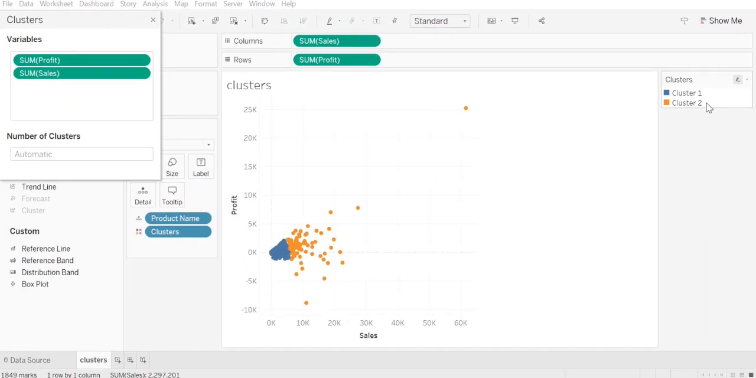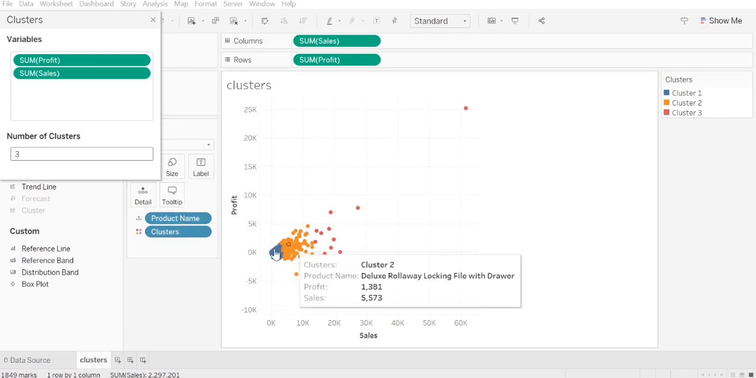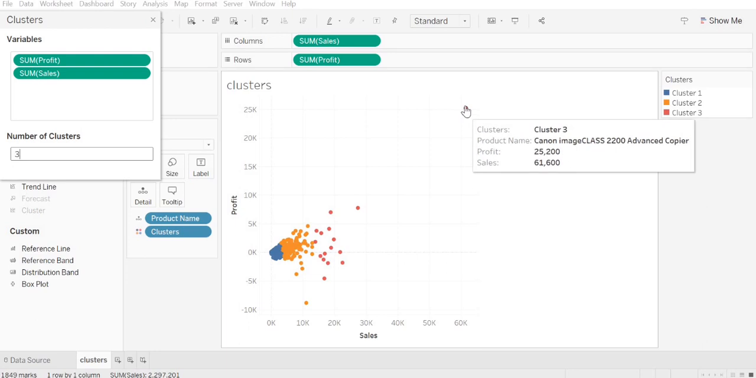But we can change that to see what happens. Let's make it 3, for example. It's pretty cool to see how the data gets divided up.